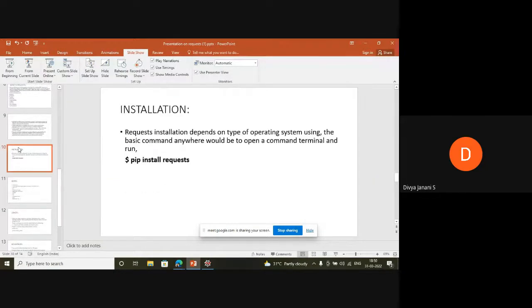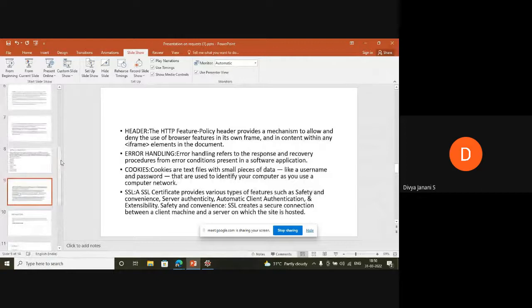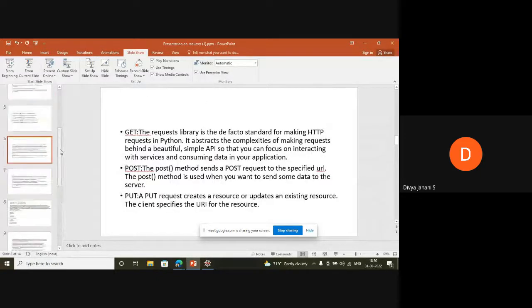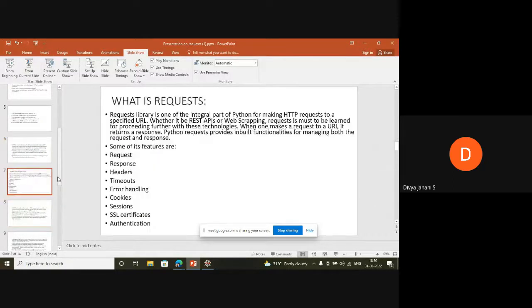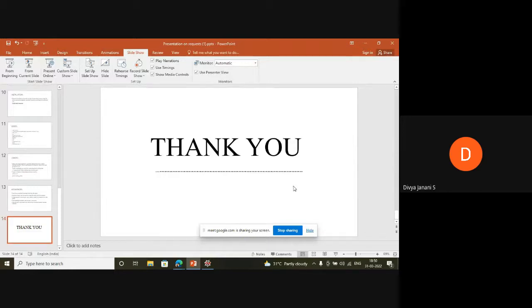So, are you clear with the installation, how to install, and what methods we are using here? Get, post, put, delete, patch. It's actually a very interesting library in Python. It has a lot of built-in functions in the requests library. So that is it for today.